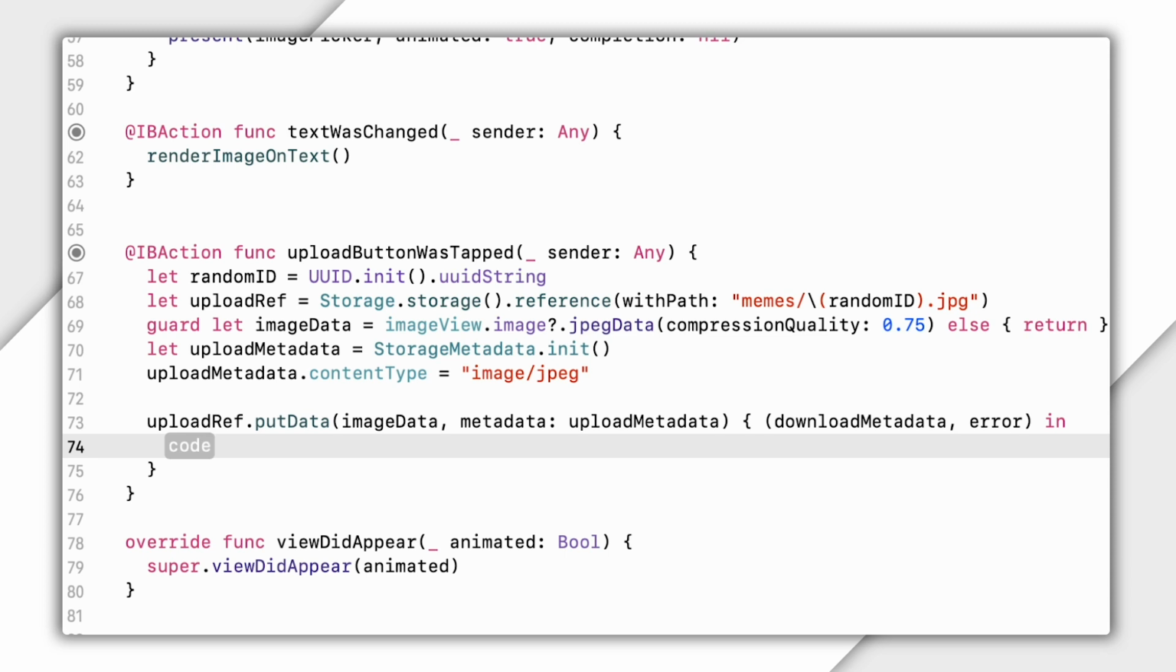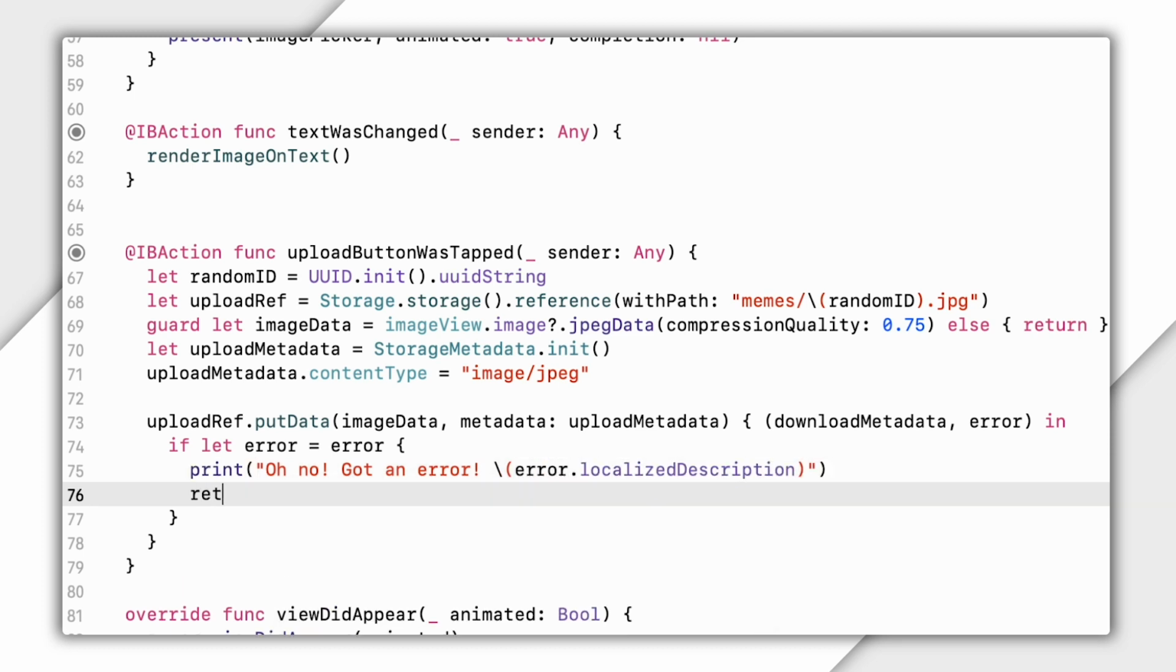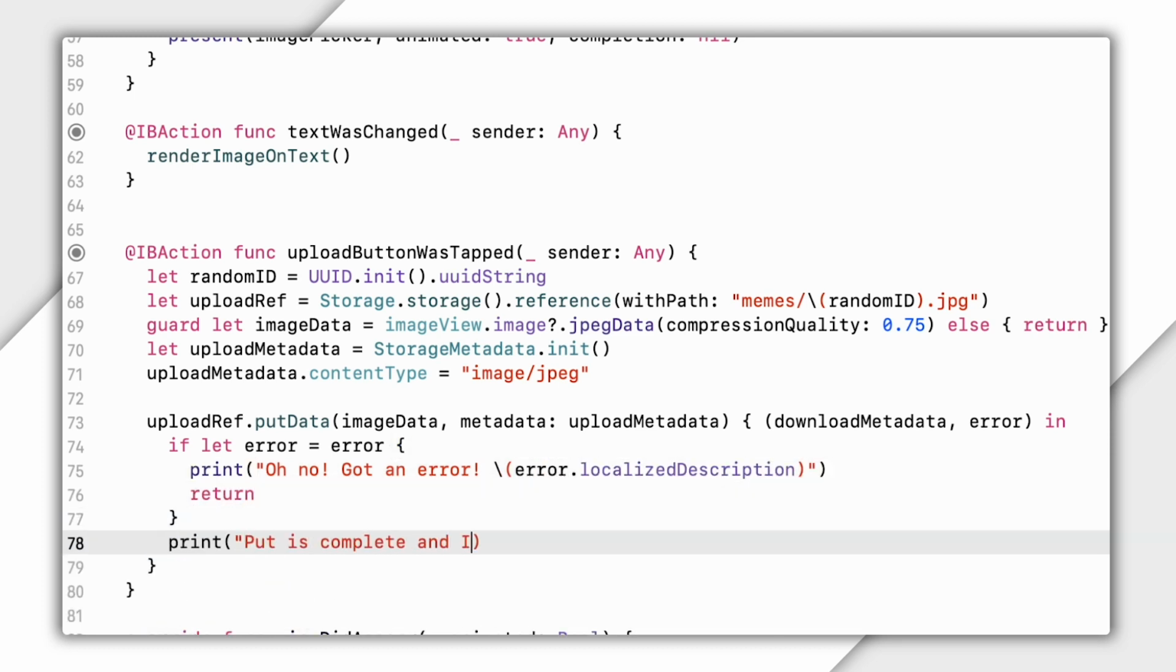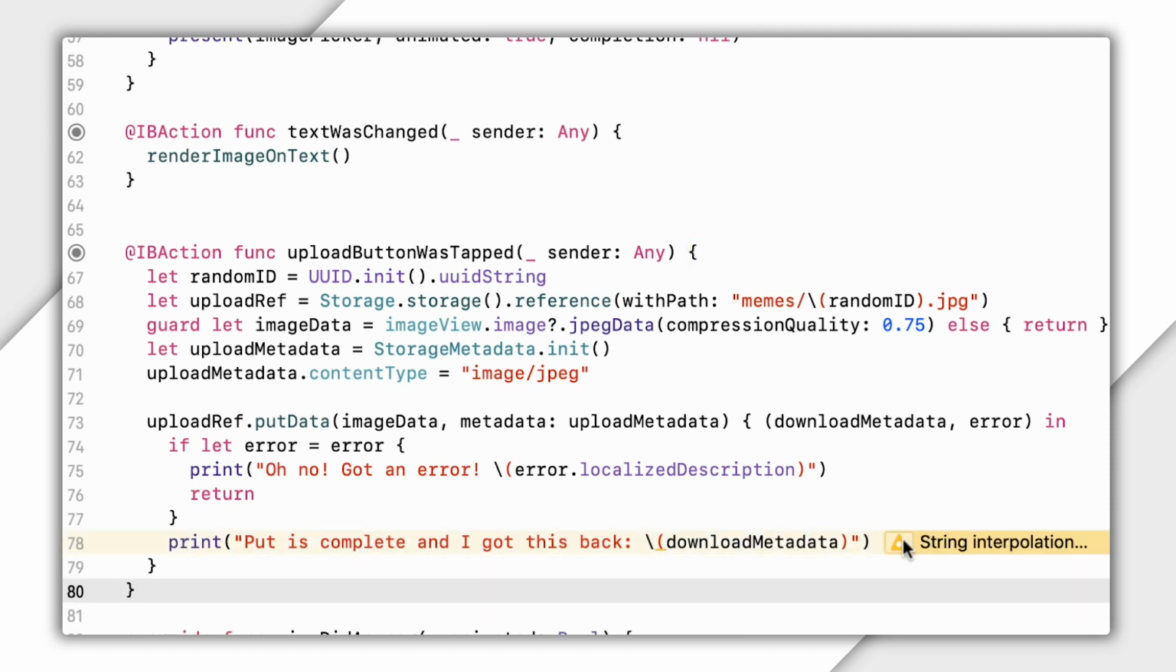So let's add some simple error checking here. If let error equal error, print "Oh no, got an error," and you know, we'll return. And if everything looks good, let's print out this other metadata object. It's got some interesting values that are worth checking out.